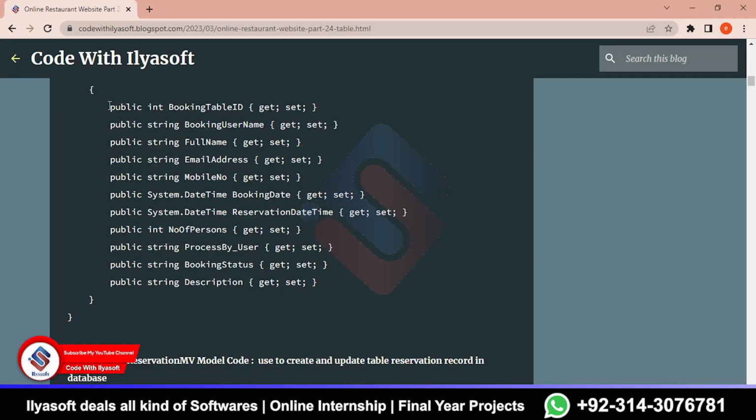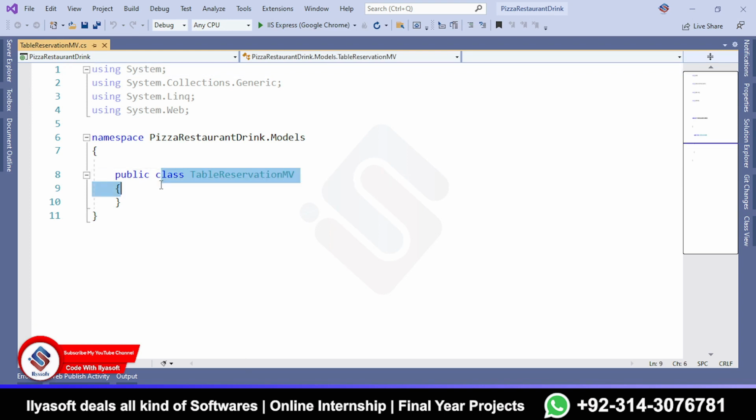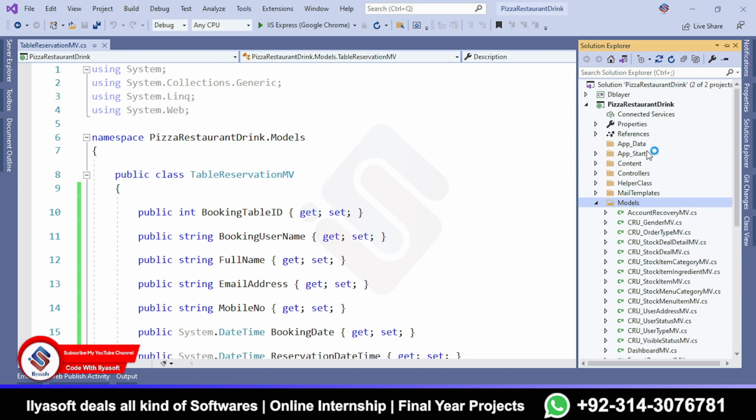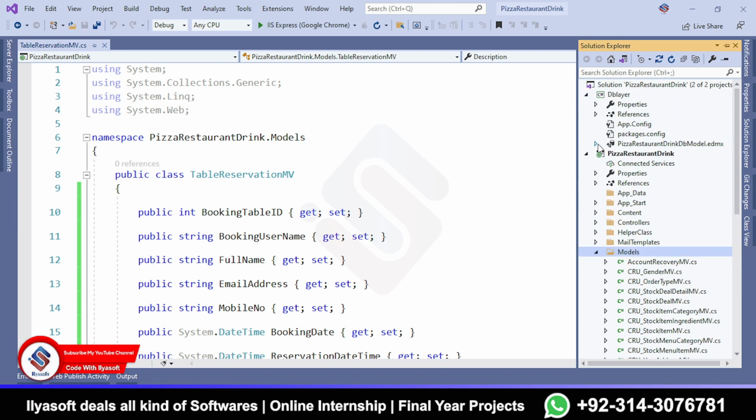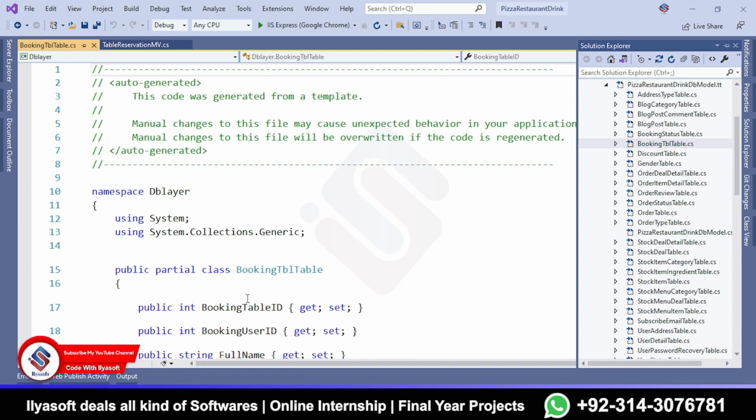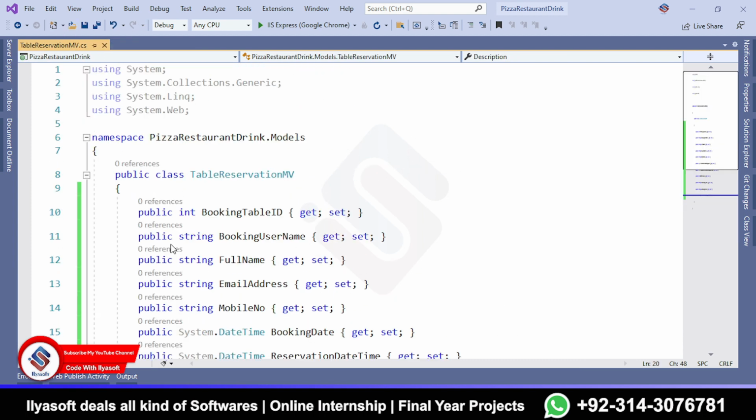These are the fields which are inside the table booking TBL tables in the database, and also I will show you inside the DB layer, then DB context, and then scroll here. These are the fields. So now that is finished.